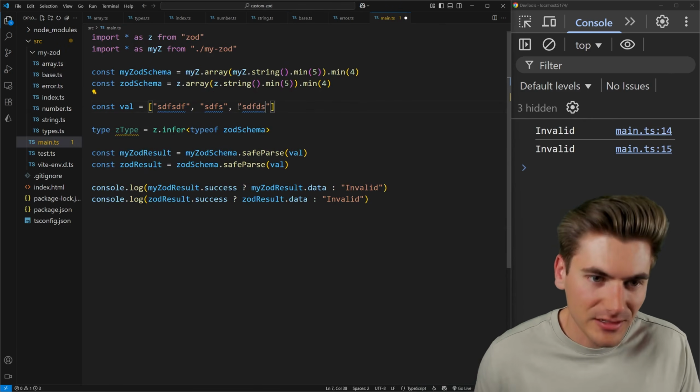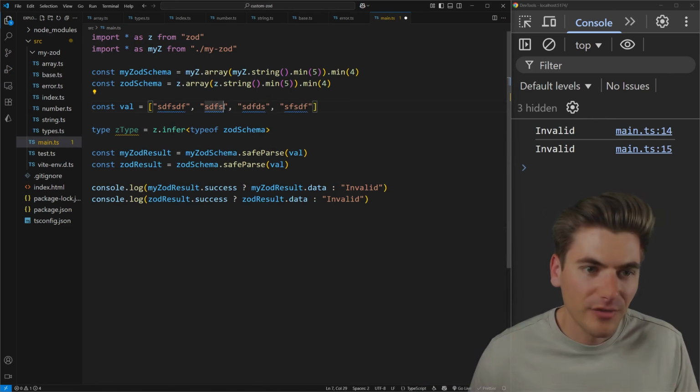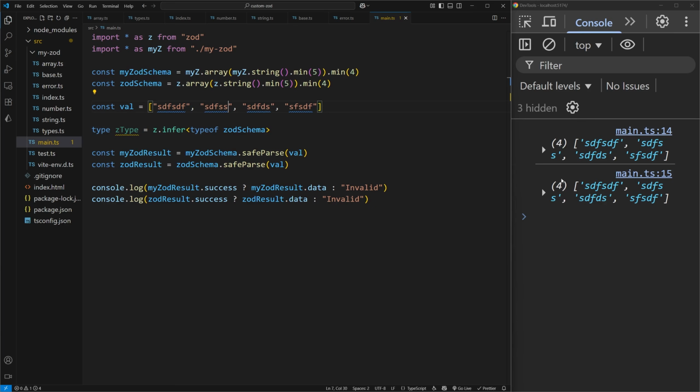And hopefully if we fix this to be some strings that are long enough, and this one is long enough, and we save, you can see it is actually outputting the same information. So that is correct and is what we want. And now we can move on to some of the other stuff inside the ZOD that we want to implement.